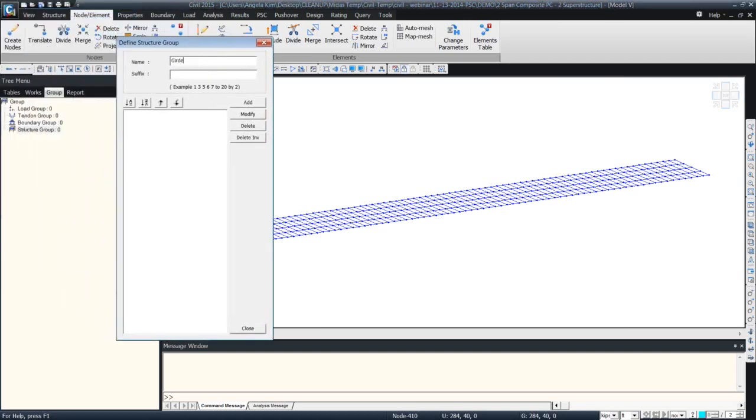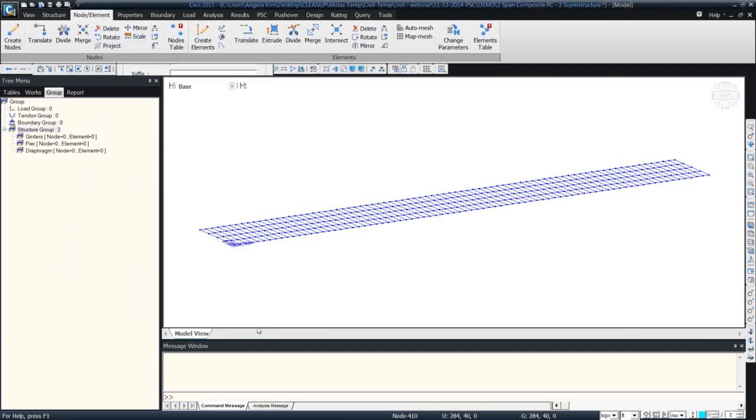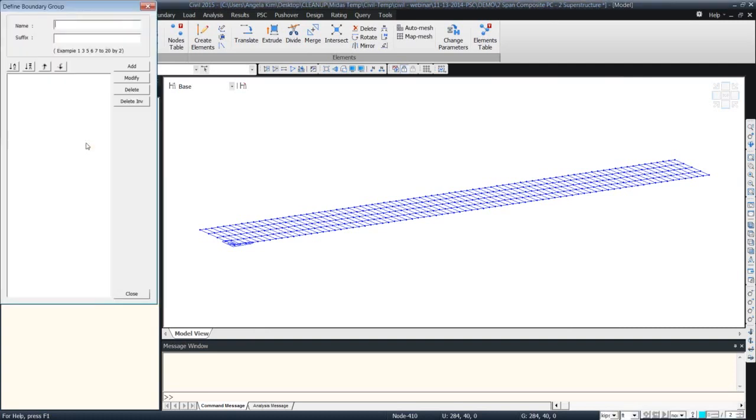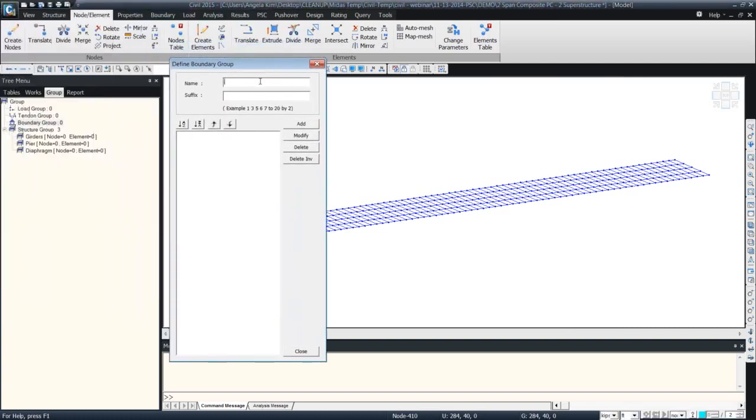For the structure, girders, here, diaphragm. Boundary also. So when you click on new, it's going to open this box for you. Name, support. You can see them updated in the tree menu too. Bearing. Temporary release.